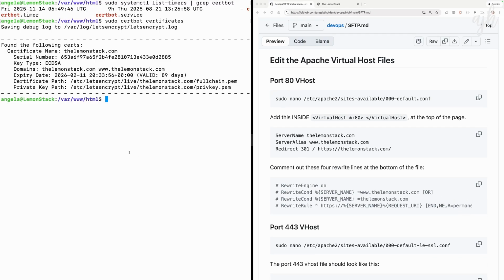Okay, so now we need to edit the Apache virtual host files to make sure that the redirects are working. This is admittedly the scariest part of this entire process, but I promise you, you can do it. It is nerve-wracking, but it's okay. You will be just fine. And honestly, you're going to learn so much about Apache.